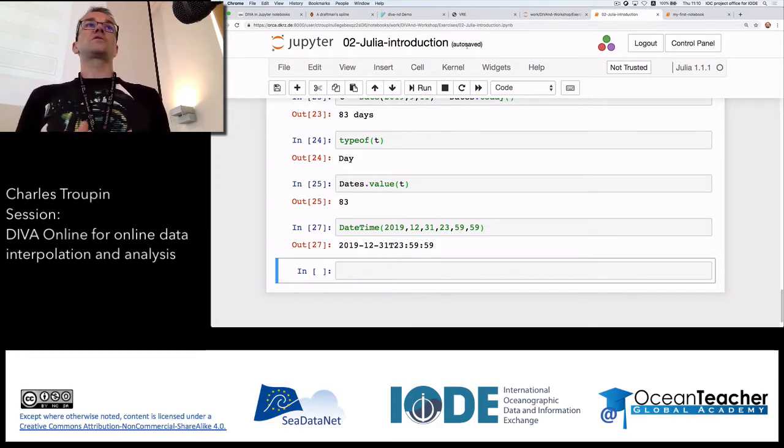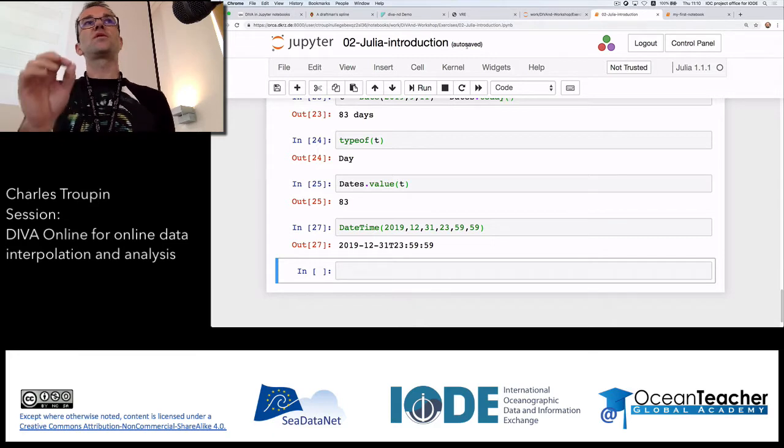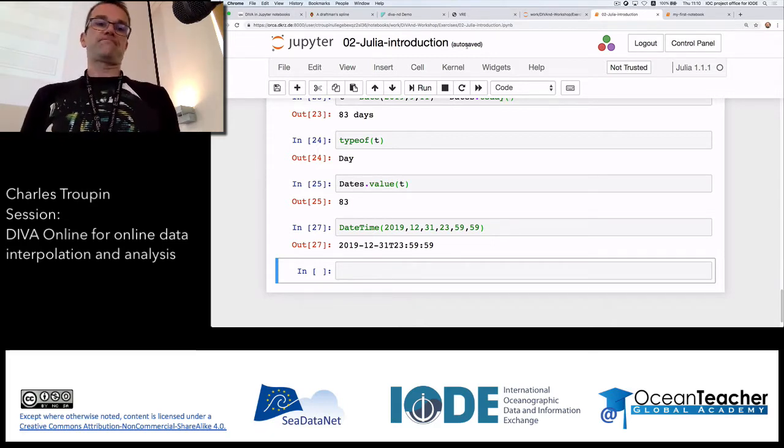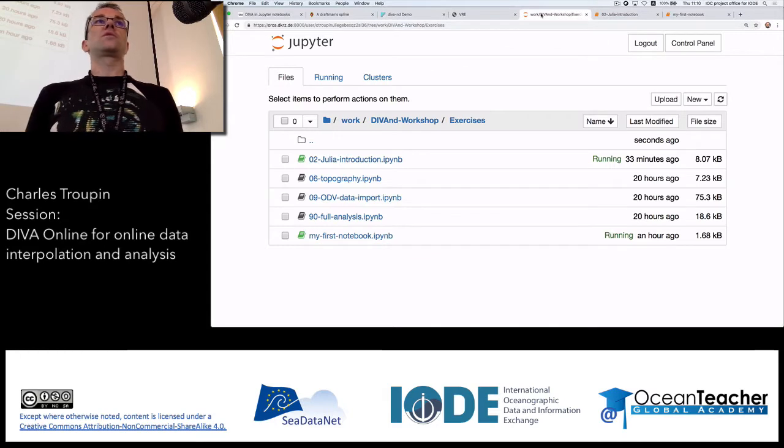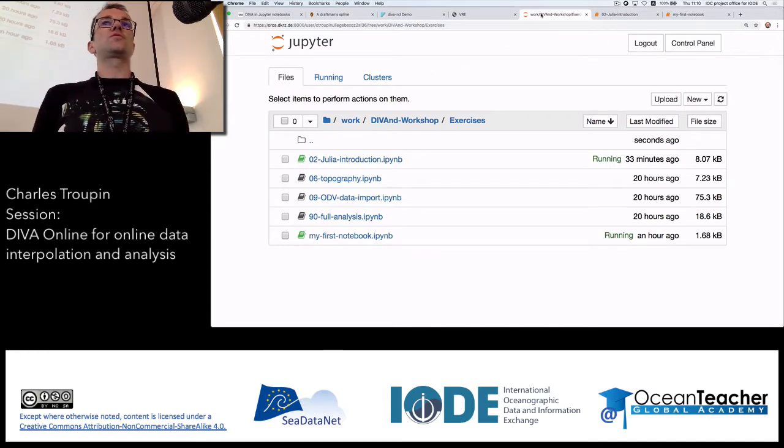And if you program, for example, in Python, the transition to Julia is not difficult, but you will see there are many, many small differences that make you sometimes lose time. So try to read a lot of the documentation of Julia. I think they are improving a lot because a few years ago it was not the case. And if you have questions by email, we're always available to reply to questions about DIVA, but also about Julia.